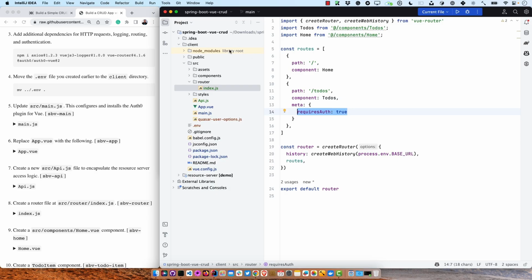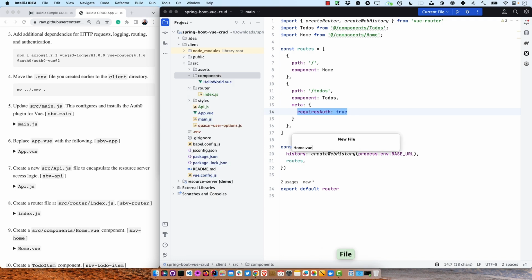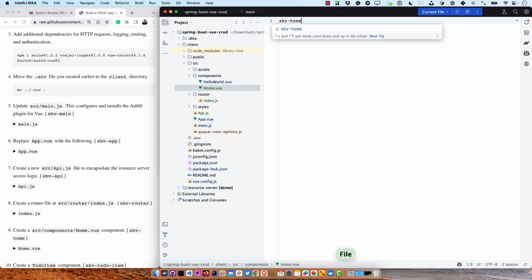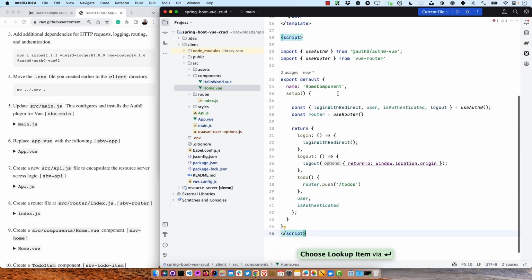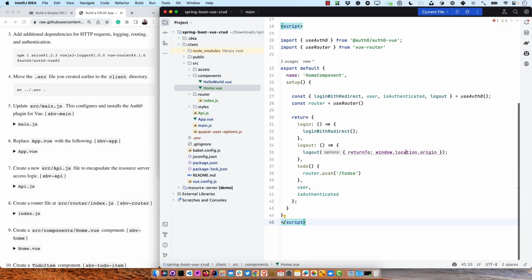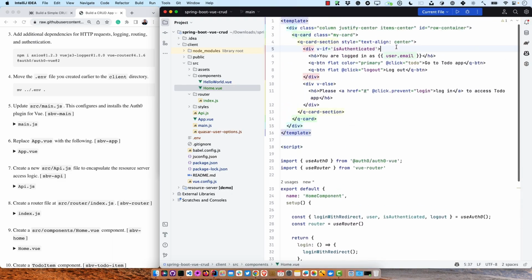And so now we can create a home component, home.vue, and to look at the export default settings down here, you have that router it's using, and basically if you click on login, it'll log in with redirect, and if you log out, it'll return back to where you started. And then if you click on to-do, it'll go to that to-do. So up here, there's just a simple page that says you're either logged in or logged out, and you can log in or log out.